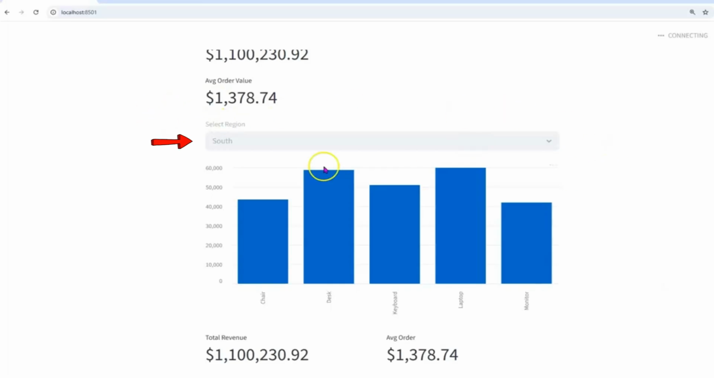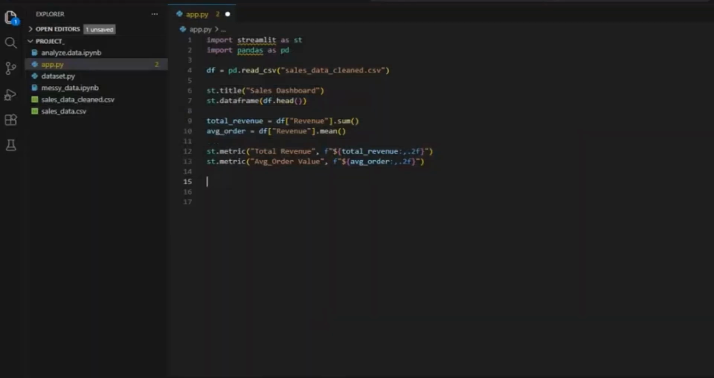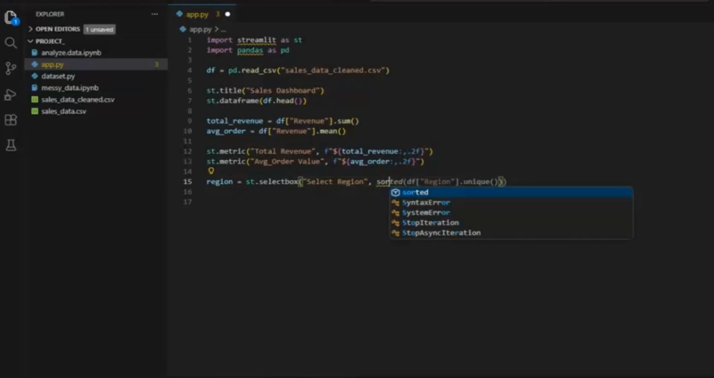Next, we're going to build this filter so users can choose a region. This is what makes the dashboard interactive. When someone selects a region, the dashboard updates and only shows data for that region. That's a big part of what makes dashboards useful.